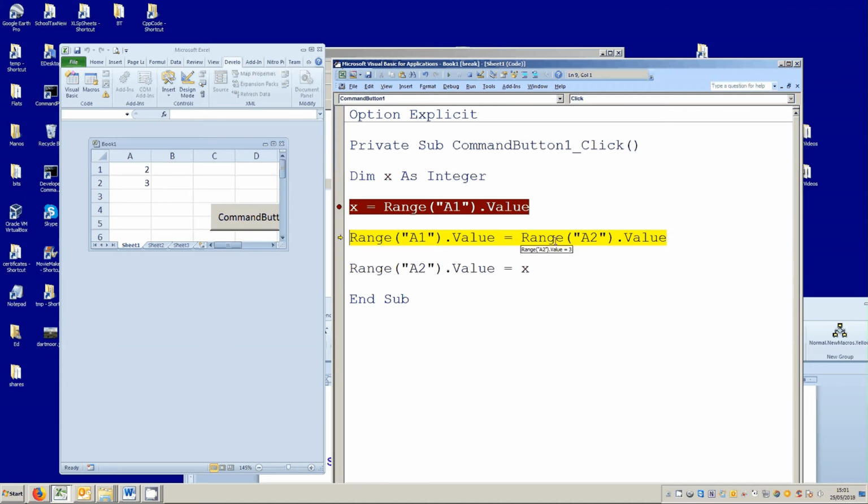Now, in this example, this line here, the 3, you see, will be placed. You can watch over here. The 3 is placed into cell A1. So these both have the value of 3. Now we need to therefore move the value of 2, which is stored in here, into this A2, which is what this line here says. At the moment you can see it's 3, and x has got the value of 2.